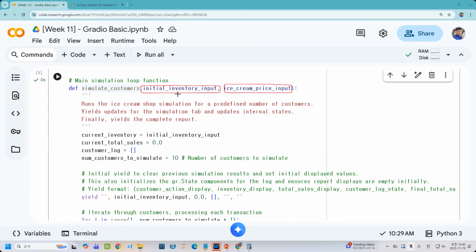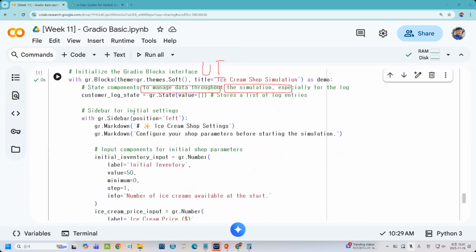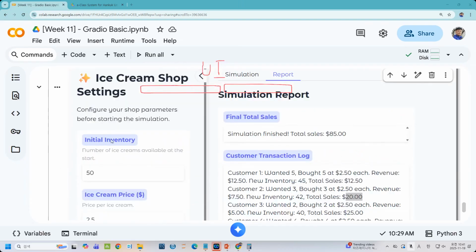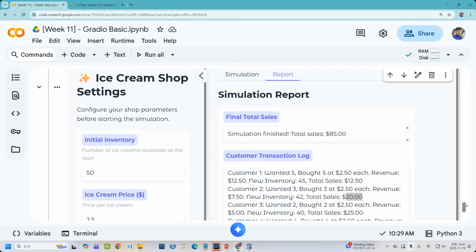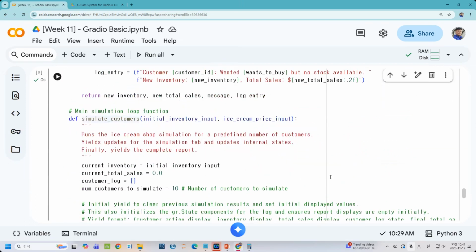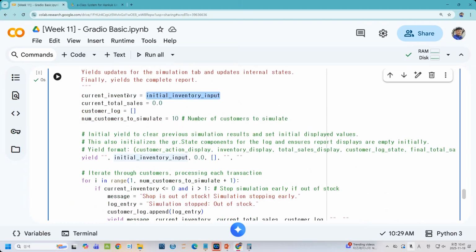So this is based on the UI. In the UI, we have two inputs. What are the inputs? The initial inventory and the initial price. The initial inventory is the current inventory, and the current total sales we start from 0, and the customer log, let it be an empty list, and then let's do the simulation until 10 customers.